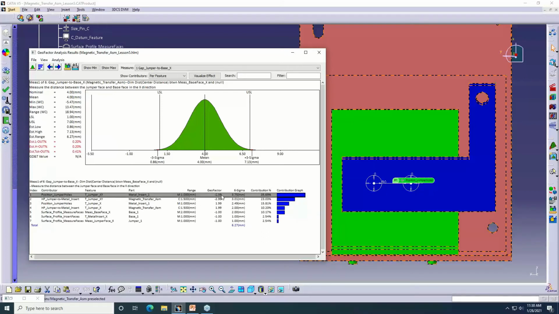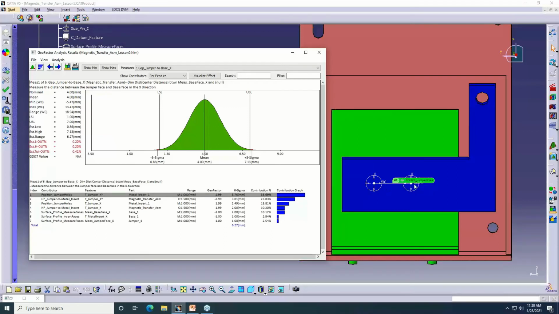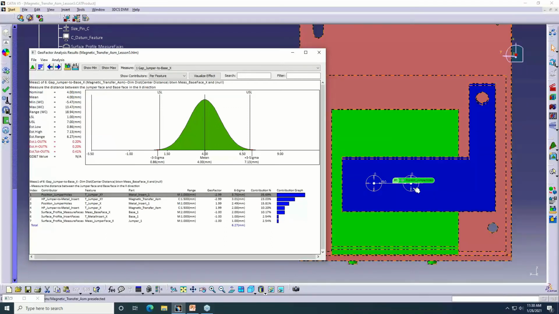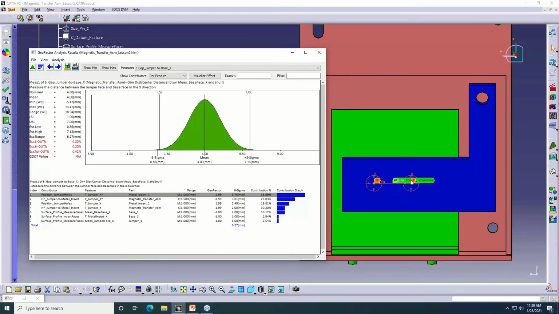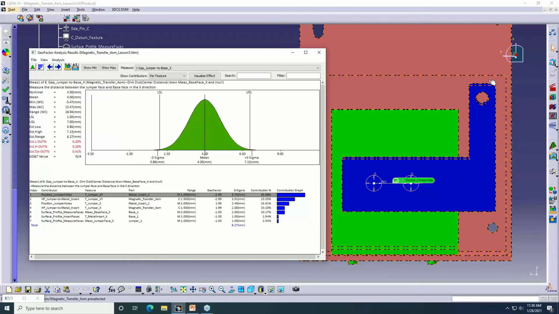Which is just a good thing to look at because we can see that we have a fairly high geofactor of almost -3 there. And what that's telling us is it's acting like a lever effect here. If this position were to change just a small amount, since this measure location is so much farther over to the right, we're almost getting a tipping effect. This is where 3DCS overcomes a 1D stack. You wouldn't really get that same effect in an Excel 1D stack.